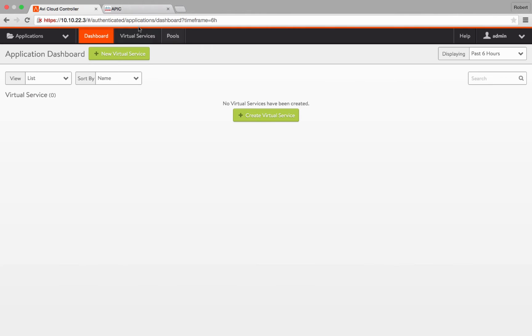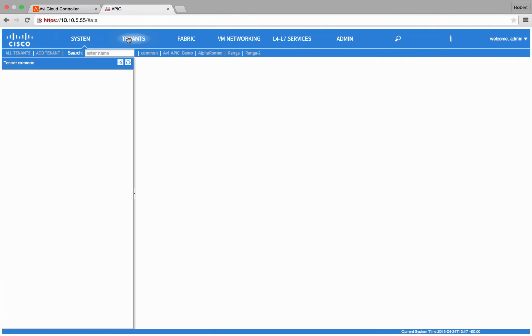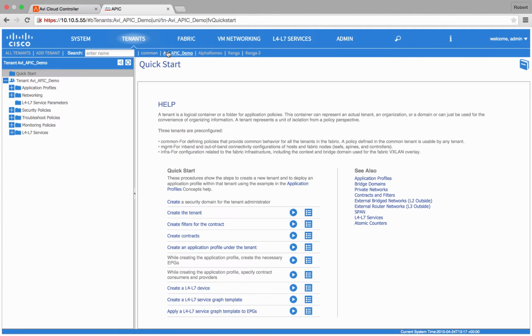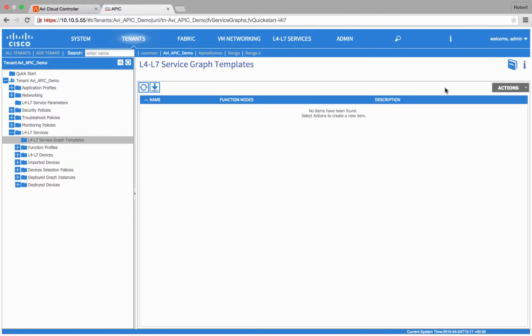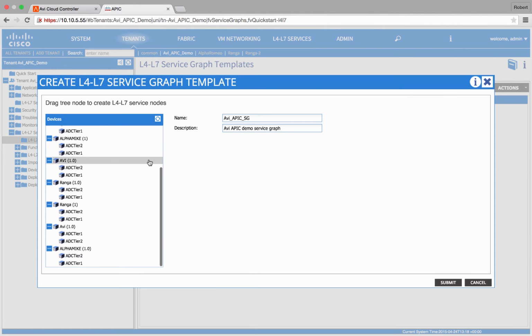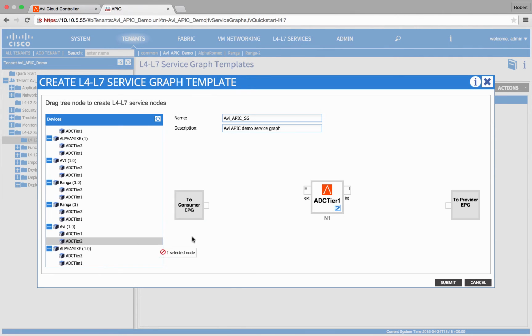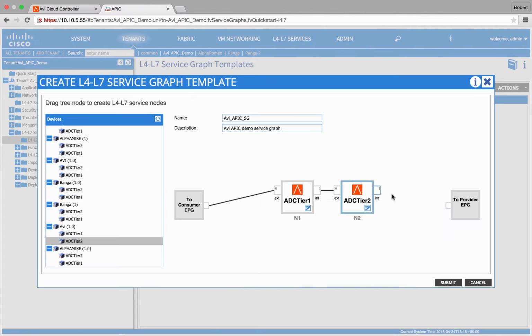Now that the setup is complete, we will move to the APIC UI. Since the Avi controller automatically registers and uploads its device package, we can go straight into creating our service graph. To allow for dynamic scaling, we will create an advanced service graph with 2 nodes. Drag and drop ADC Tier 1 node and select ADC Tier 1 profile. Do the same for ADC Tier 2 node and connect everything with default L2 parameters.